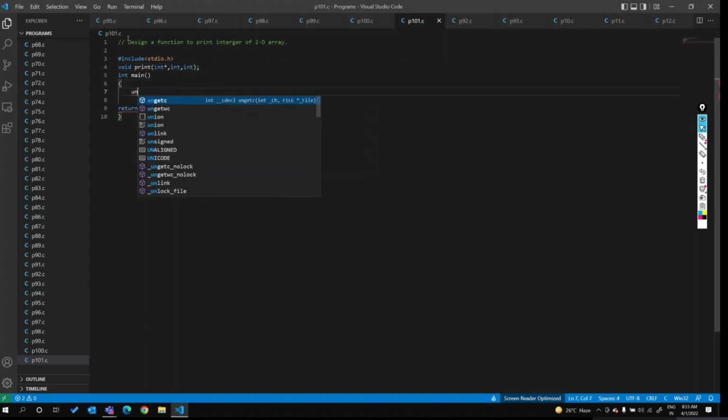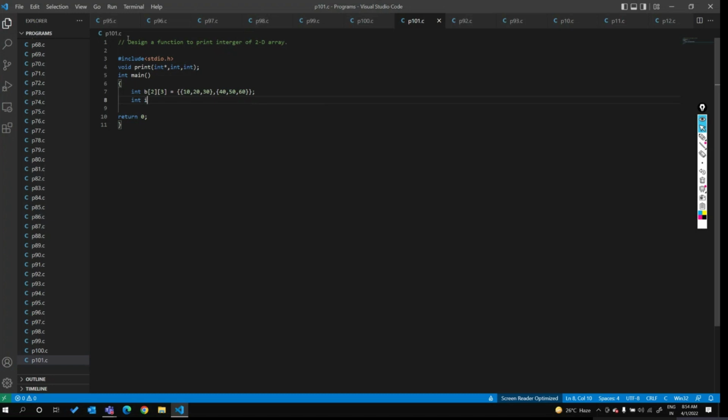My two-dimensional array is like this way: int b[2][3]. I don't want i, j, I want only row and column. How to calculate row? Row is equal to sizeof(b) divided by sizeof(b[0]). And column is sizeof(b[0]) divided by sizeof(b[0][0]). Okay, so I am passing here the array starting address, rows and column.